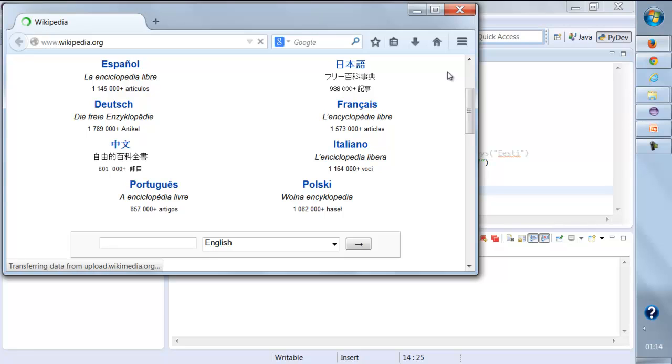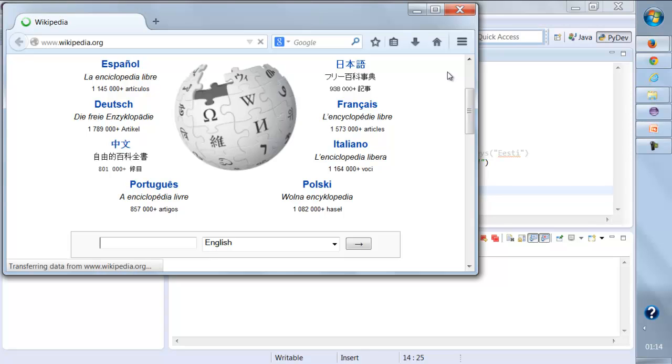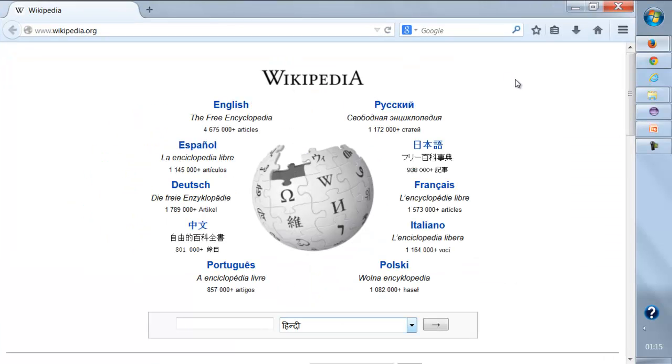So right now English is being selected. Once the page is loaded, it will select that particular value. Let's wait for it. It's a bit slow. And if you see, it has selected the value as Hindi, right? This is how you can select the value based on the value attribute as well.